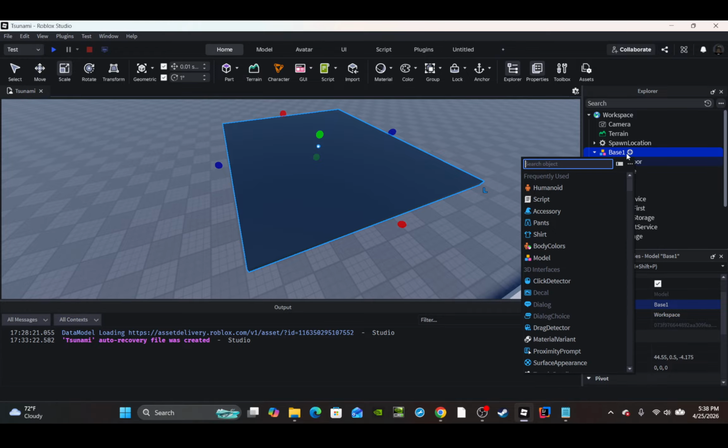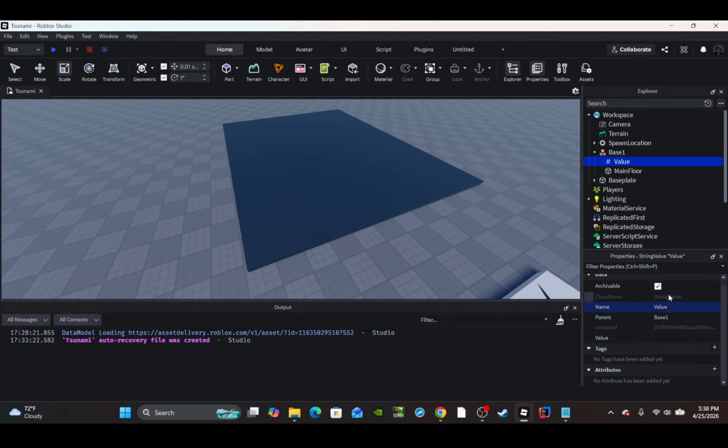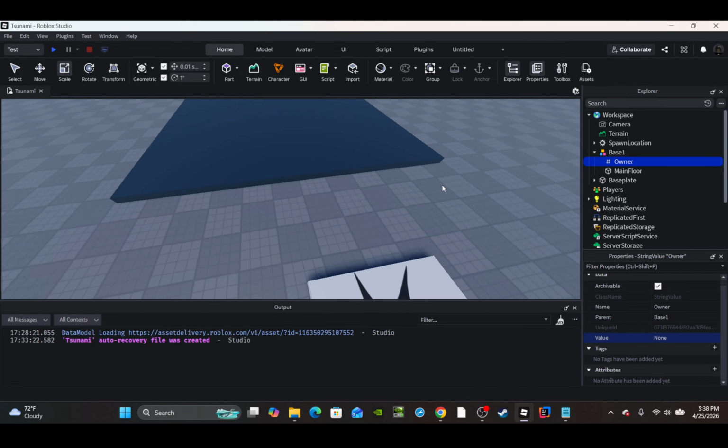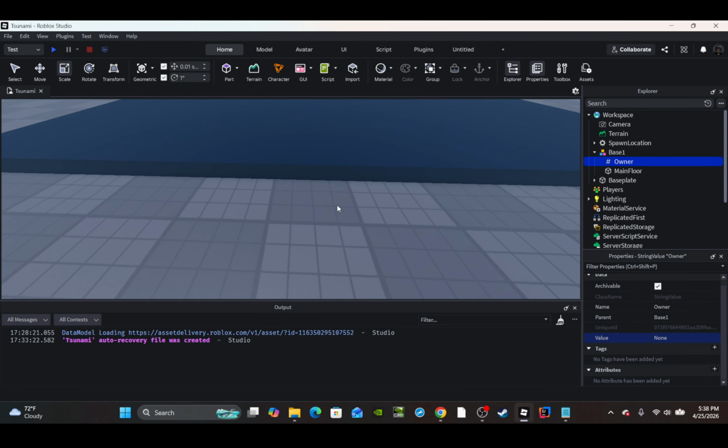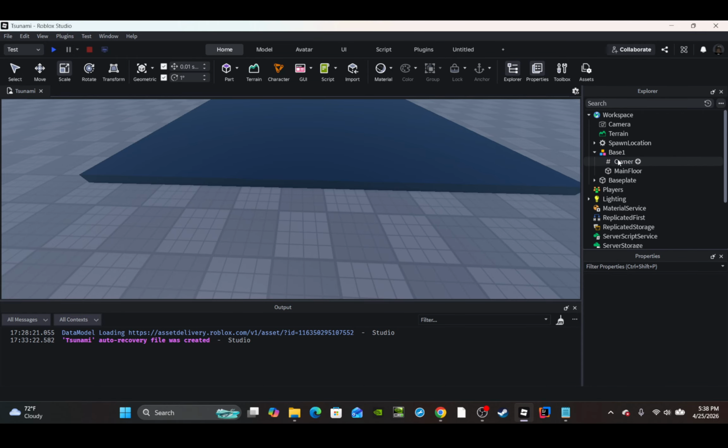Then let's go ahead and insert a string value, and then we're going to name this value owner. This is how we're going to keep track of whoever owns said base. By default, the value should be set to none, right? And then from there, let's create our base owner part, which is going to be like the little sign in the front that shows, hey, this player, to tell people, oh, such and such owns this base.